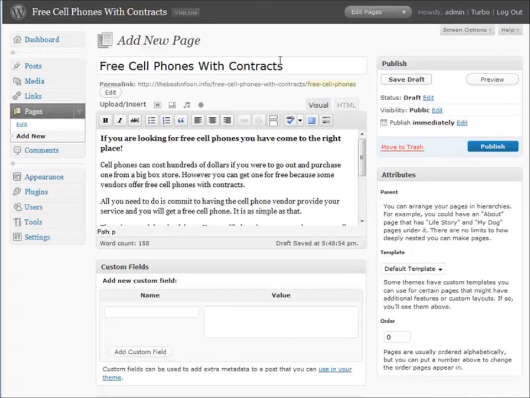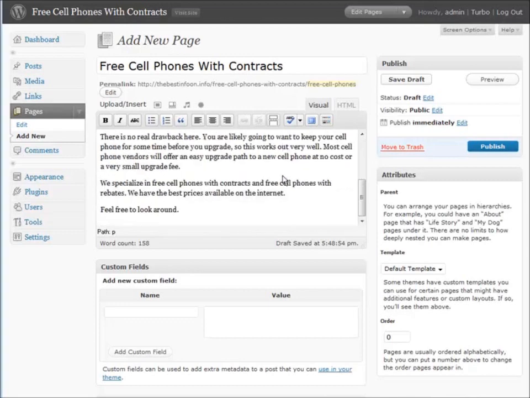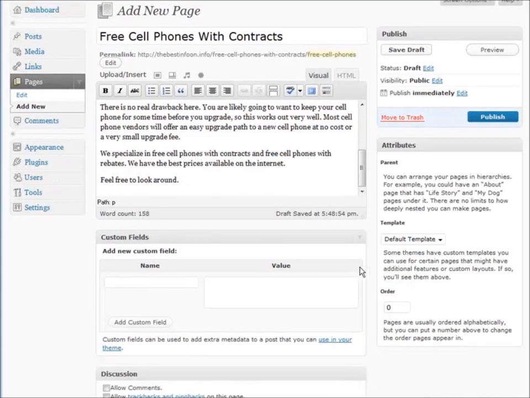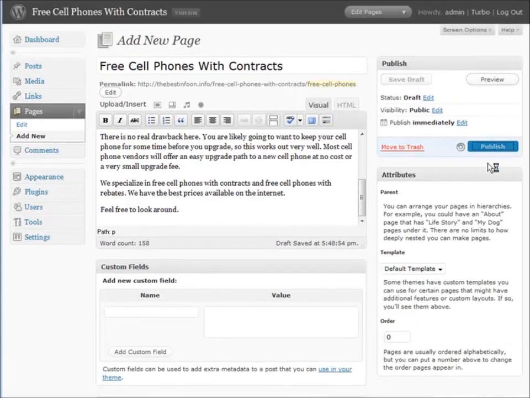Okay, so I started out with my main key phrase in the title, and then I also have it in the first sentence. I also have it sprinkled in here as well. So I have about 150 words or so. You should try and get about 150 words. And that's really all you need to do. We'll publish this.